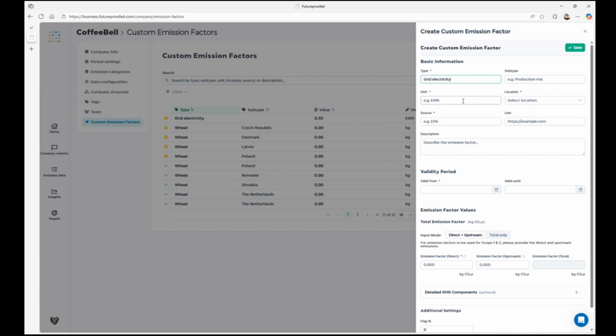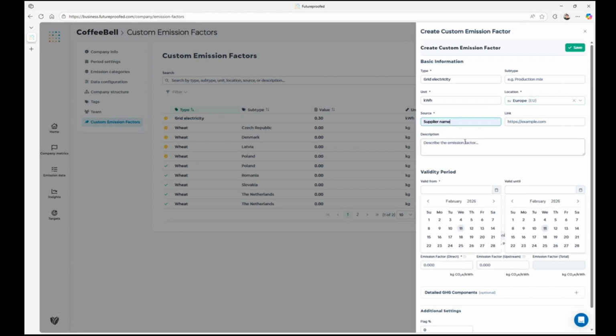Next is unit, the measurement for your activity data. Common units include kilograms, kilometers, or kilowatt hours. Location specifies the geographic region or country where this emission factor applies. You'll find a list of countries in this dropdown. Source is where your emission factor comes from. This could be a database name, a publication, or the name of a supplier.